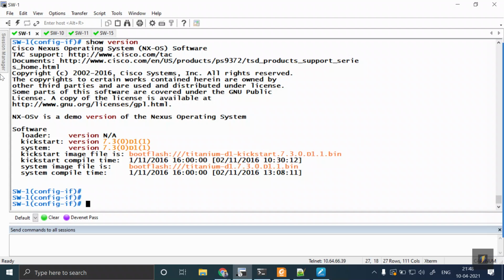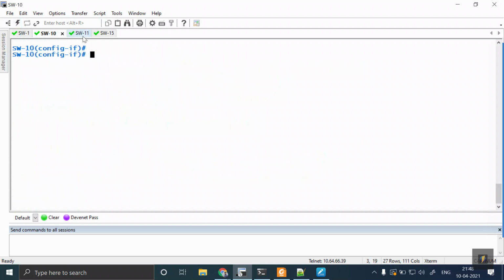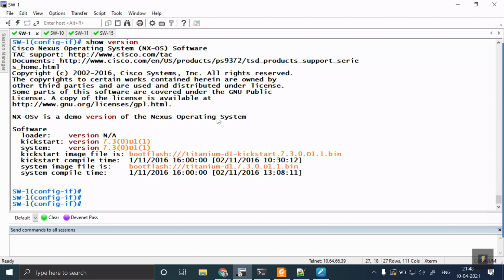Okay. So that's switch 1, that's the ABR, and the rest of the switches are switch 10, 11 and 15, and those are the switches present in the respective areas. Okay, what do we do first? The first thing is, let's go and enable the license, guys. The license is very important, else none of the features will work. So we'll say license grace period. Let's go and do that.